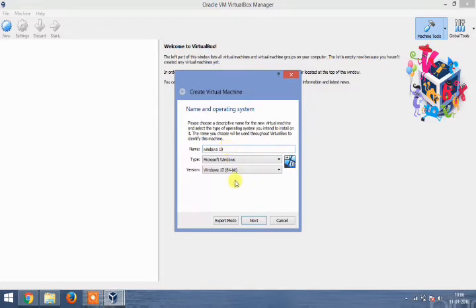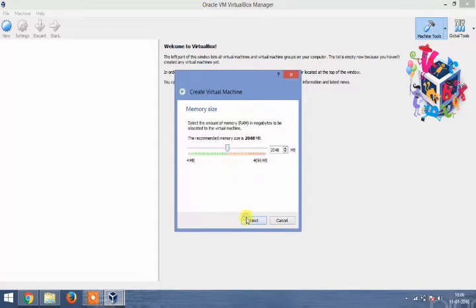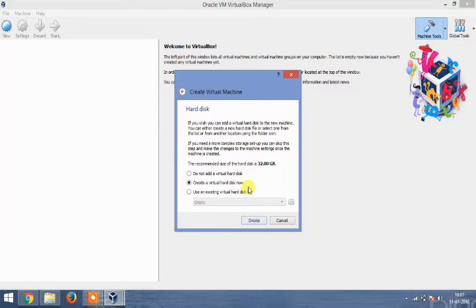I'll name it Windows 10, Microsoft, click on next, and here you need to allocate some memory. I think 1 GB is more than enough for testing. Sorry, not 1 GB, okay, 2 GB. And click on next. Now create a virtual hard disk. Just click on create. I don't have any ISO file right now.